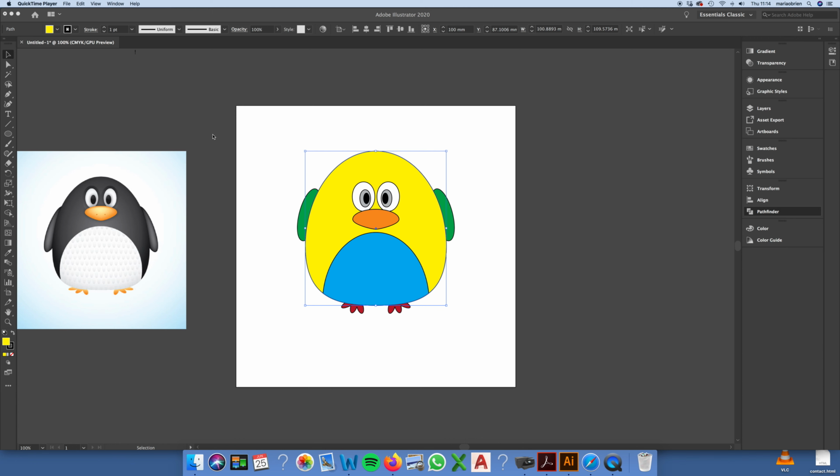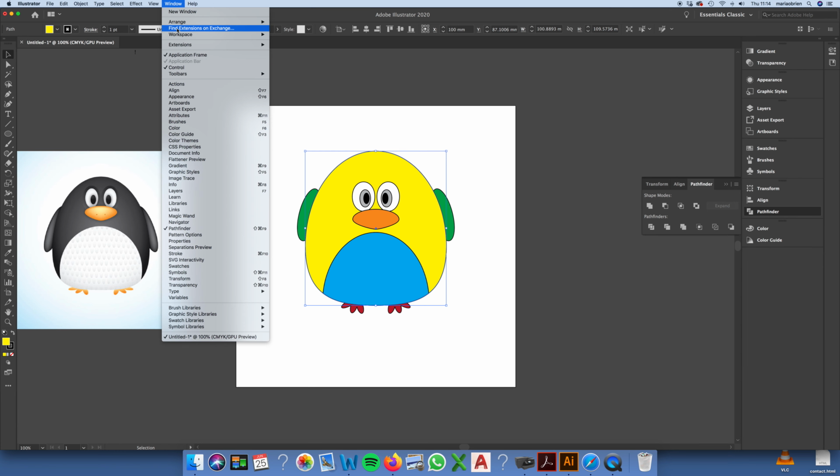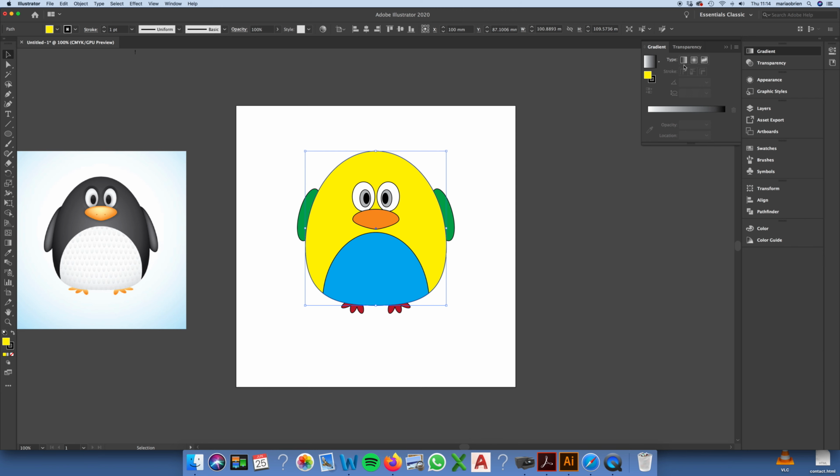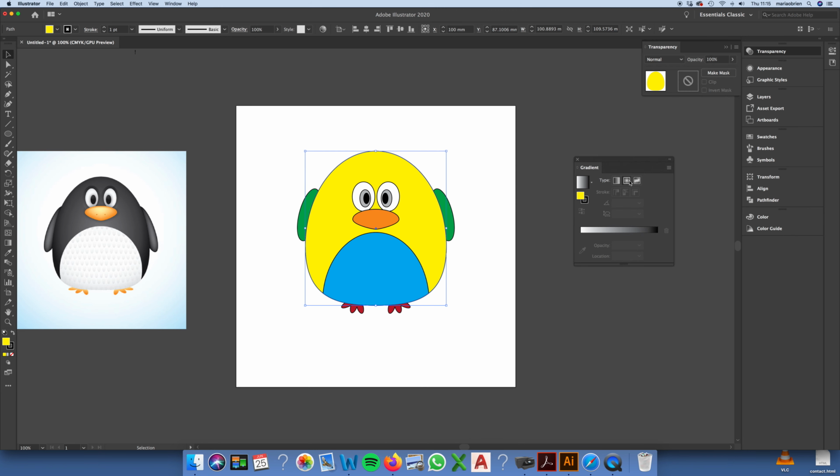Step 9, and we're going to try and apply some colour to the penguin. So we have the main body shape selected here, and we're going to apply a kind of grey to black gradient. If we go to Window, Gradient, you'll see up here you have the type. We're going to select radial.